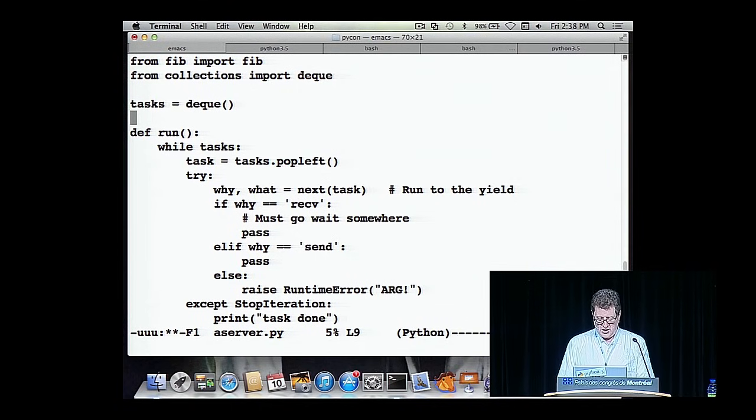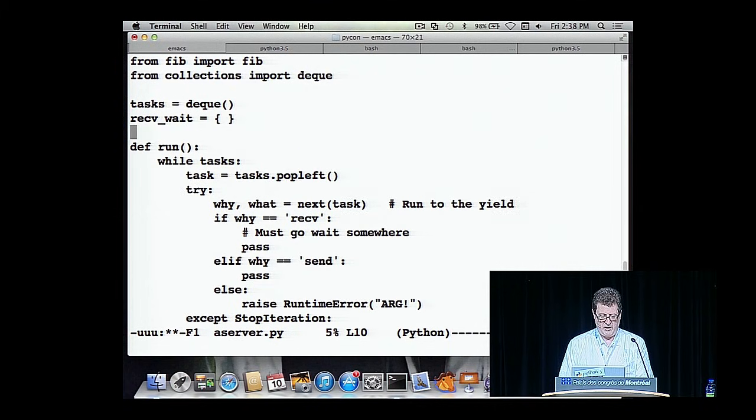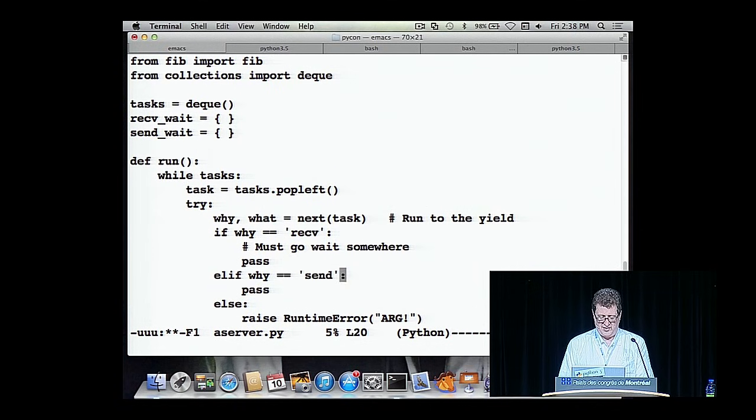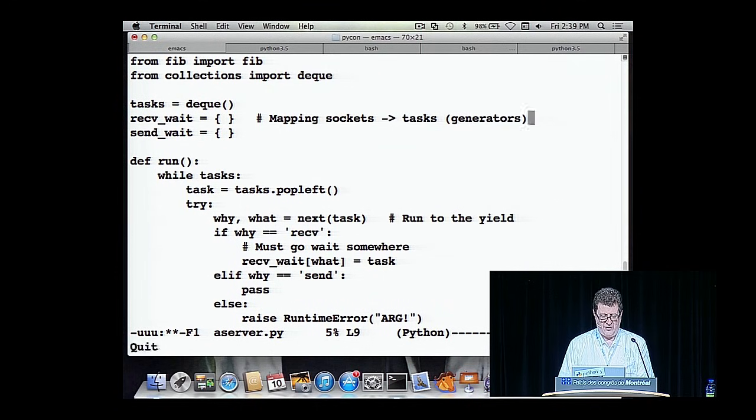So what's going to happen here is you're going to have a waiting area for things that are receiving, and a waiting area for things that are sending. The idea is that this generator, or this little task scheduler, is going to say, if you're going to receive, I'm just going to shove you into the waiting area, and you're going to hang out there. It turns out that what I've got here is a dictionary mapping sockets to tasks, which are generators. So that's what's happening there.